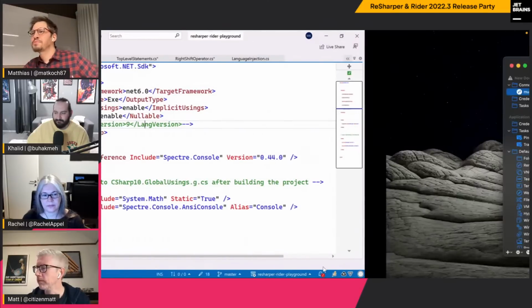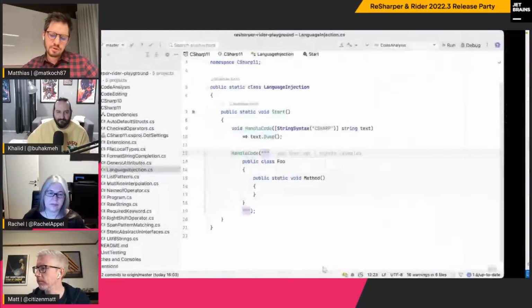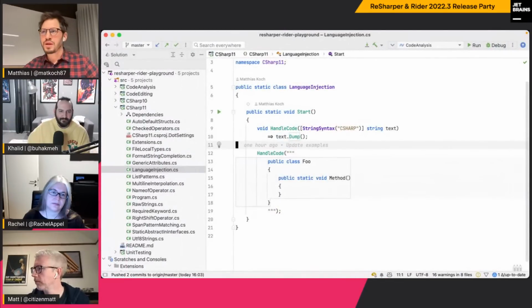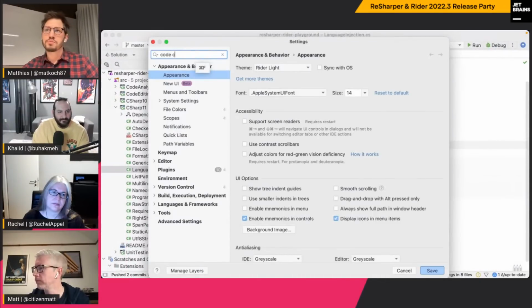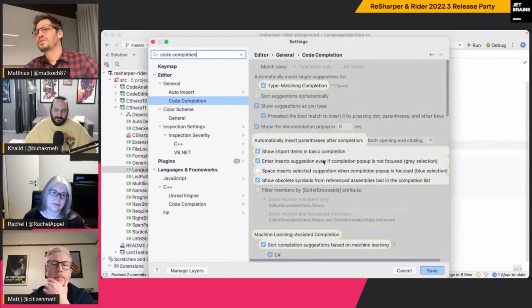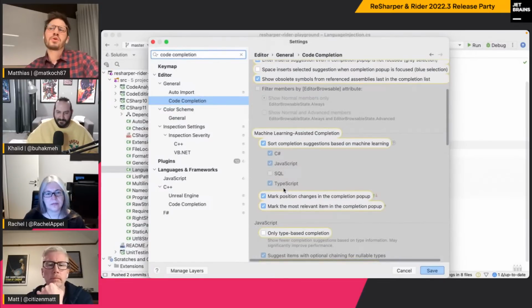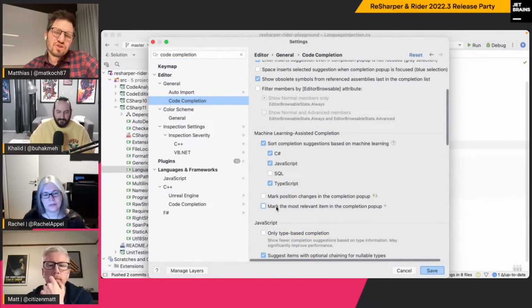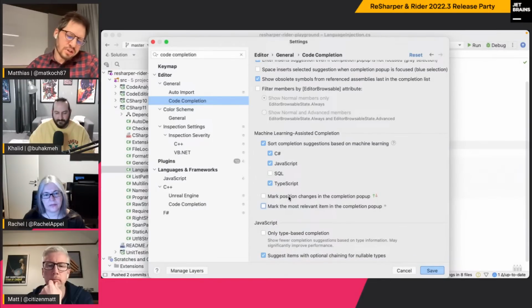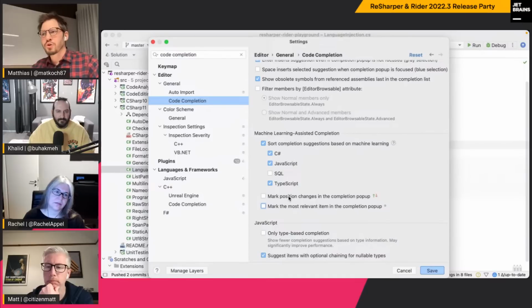Okay, jumping back to Rider here. Another thing that we added is machine learning code completion. At least for C#, it's now added. I can't show you much, unfortunately, because it takes a while until it adapts to your usage. So what you get is a pre-trained model, which is still influenced by your usage as you code, basically.